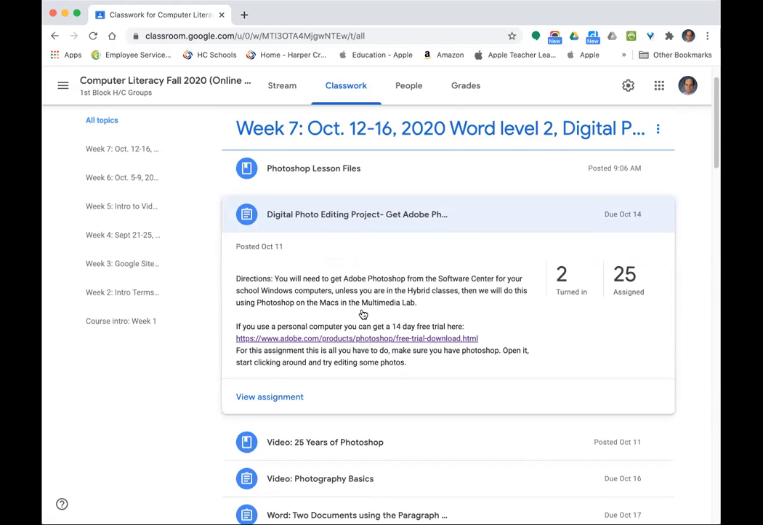But what is ready for you, excuse me here, I changed things. I was going to put this part of the lesson here, but I'm going to move the entire lesson to a different post. Now, what is this then? This is simply to get Photoshop. How do you get Photoshop? If you're in the hybrid class and you're at school this week, we're going to do this in school on Photoshop on the Macs. Don't have to worry about it.